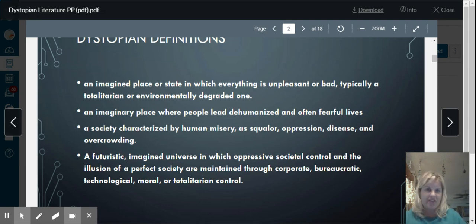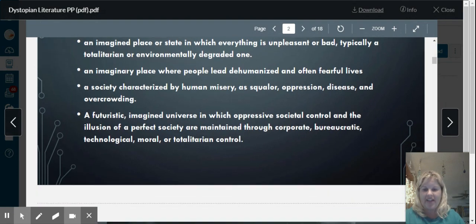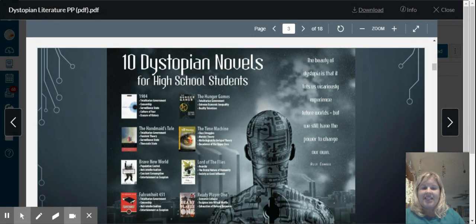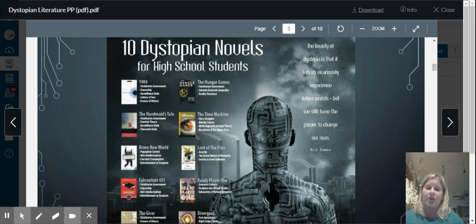So these are four different definitions. Dystopian does not necessarily just mean one thing, it can mean a variety of different things. I like to put this in this PowerPoint because I think it really does communicate to the students the types of stories I'm talking about.